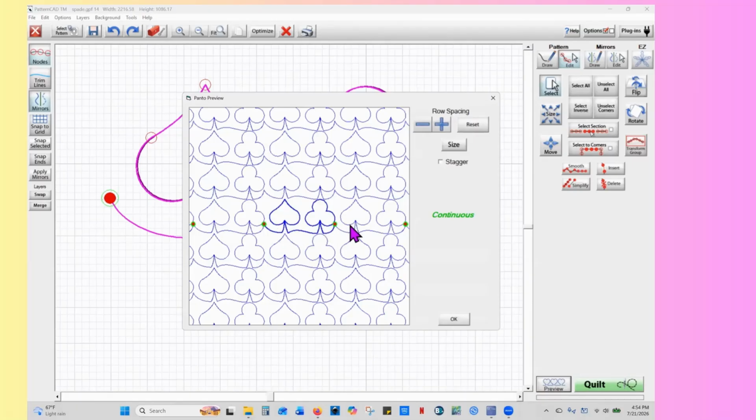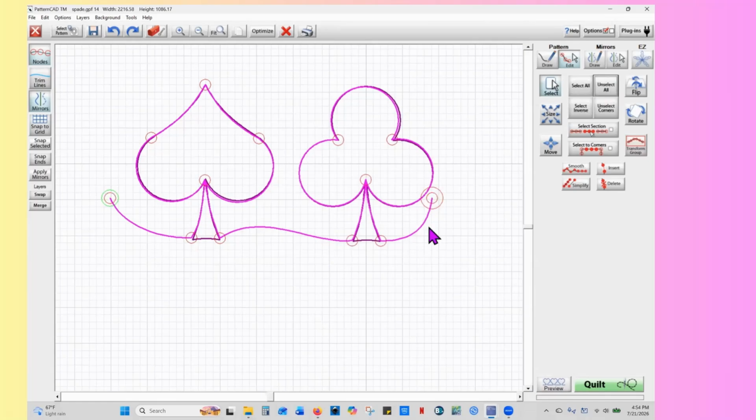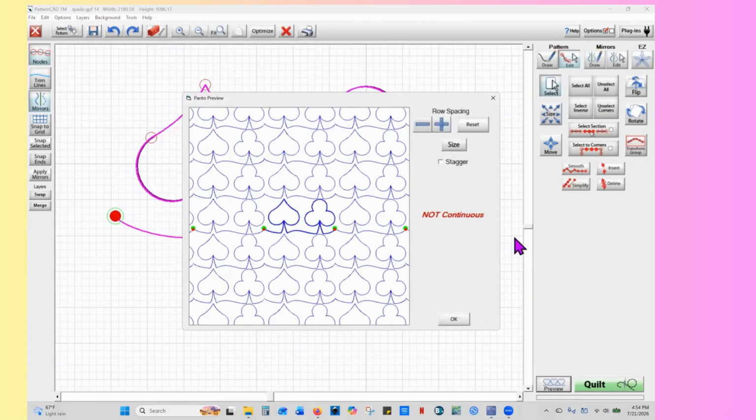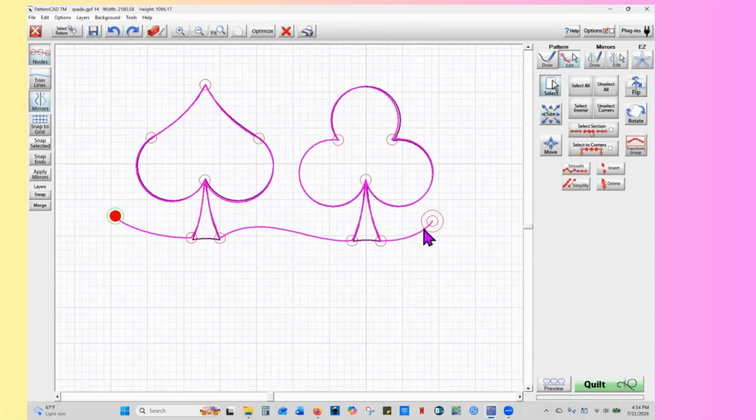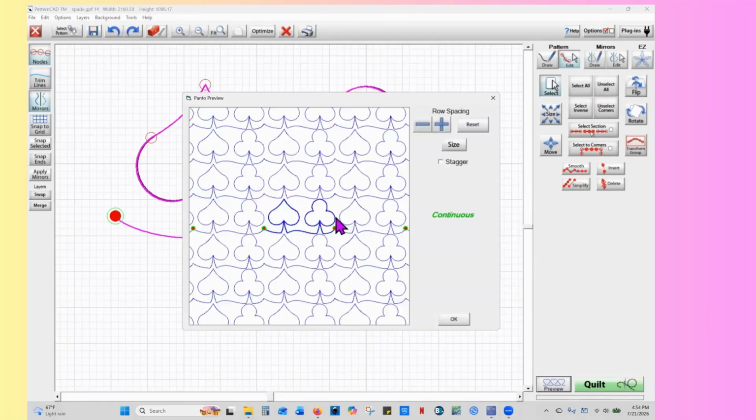And maybe I would want to work on this curve. So if I wasn't happy with how that looked, I could say unselect all. Let's bring this down a little bit. Select this one. I can bring this one down a little bit. And let's say preview now. That looks a little better. I might be happy with that. Say okay. And then say snap ends and yes, and preview it out. So that looks better to me, and I might be happy with that.